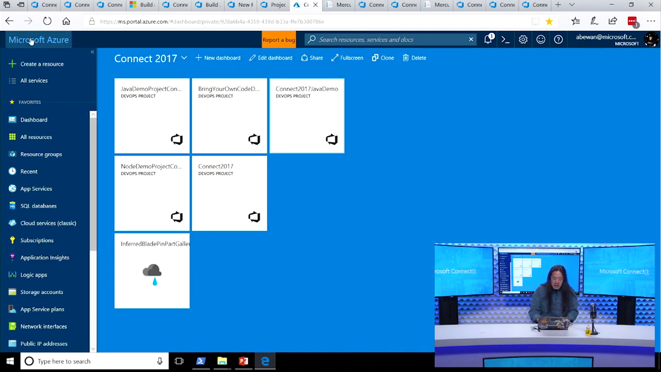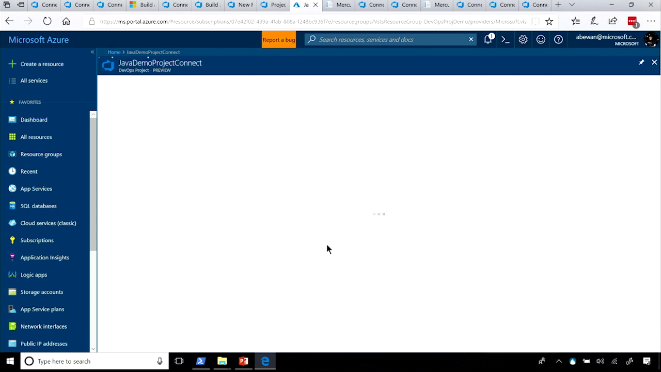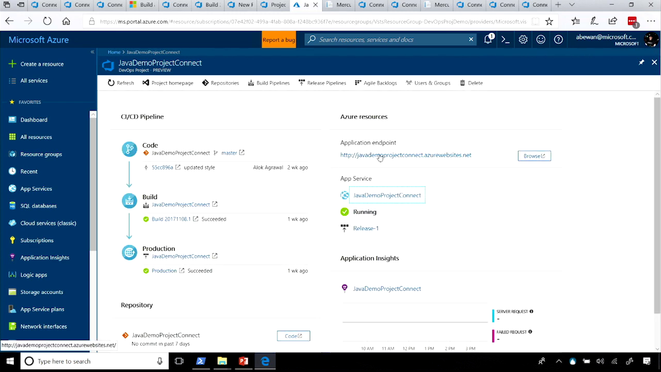It takes a little bit of time to deploy, so let me show you one that I've actually deployed out earlier in the day. So here's my Java-based project. We'll wait for my dashboard to load, and once it loads up, we'll click on my resource. That'll take me directly to my Java application. Here's the application endpoint, and it takes a while to load this because it's the very first time, but when it finally loads up, we'll be able to see our Java app.